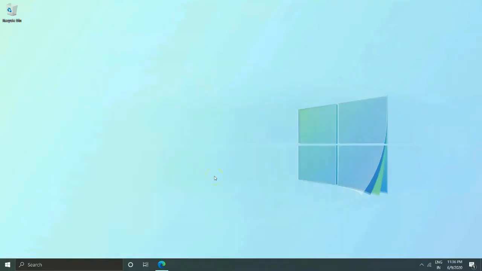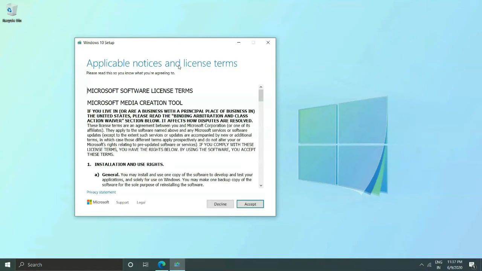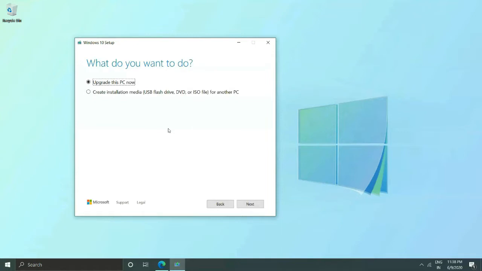It starts loading and mentions getting a few things ready and then asks for accepting applicable notices and license terms. Click agree, then it again mentions getting a few things ready and then it asks for what you want to do. Well, we want to create installation media which can be used to install Windows 10 later. Select second option and click next. Meanwhile, don't forget to plug in your USB drive which should be empty.